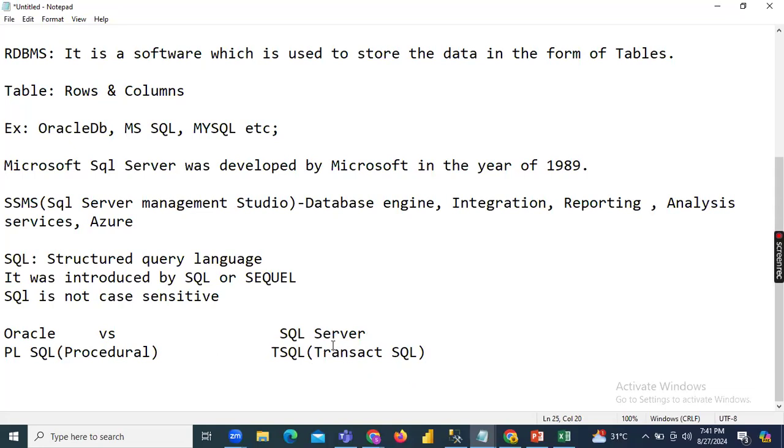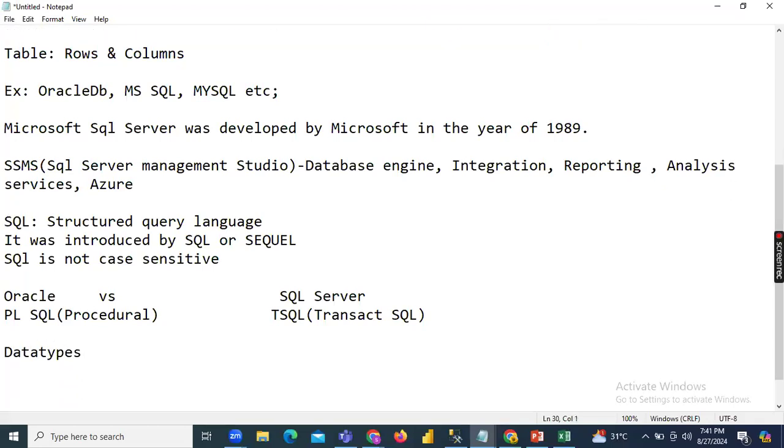Oracle and SQL Server, both have the same SQL commands. Like here also SELECT * FROM, there also SELECT *. But coming to a few functionalities, there are changes. What are those changes? I'll tell you. So first thing, data types. Data types, we have date functions, right? Date functions data type.